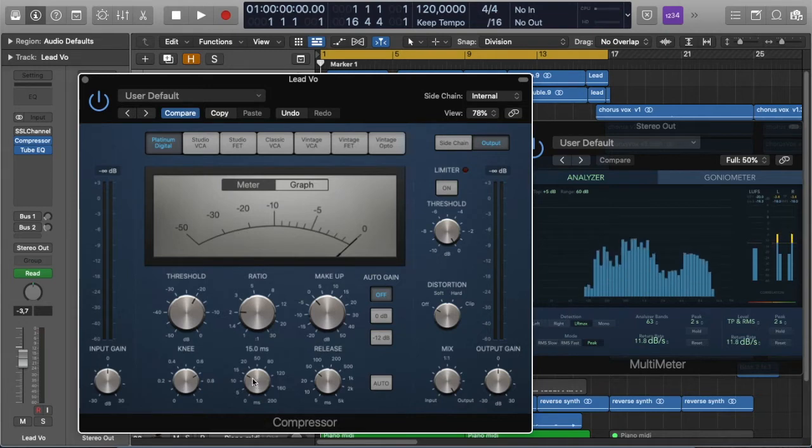The first thing you want to do is have a look at the attack time and start with a moderate setting around 5 milliseconds or so. You can adjust the attack knob control while listening to the consonants of your vocals. If you want more of the consonants, then you want to slow the attack down. And if you want less, then you're going to speed the attack time up.